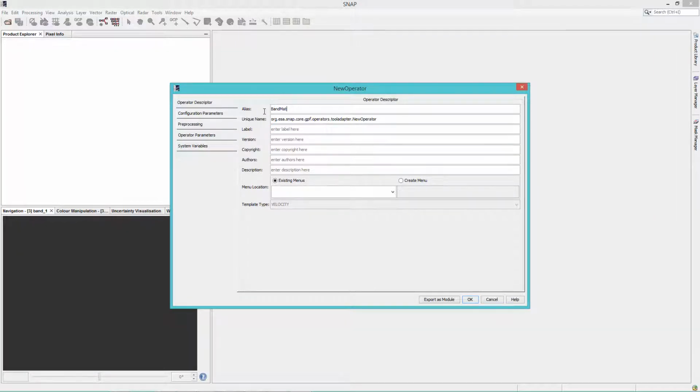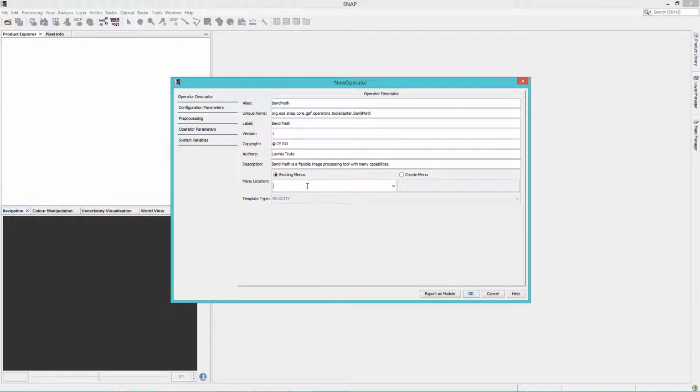Alias is a short name for the adapter. Unique name is a name which registers the adapter in the toolbox. It must be unique among all adapters. Label is the user-friendly name. Version is the version number input by the user. Copyright, authors and description are optional. Menu location is the path in the Snap menu where the tool shortcut will be placed. The tool action can be placed in one of the existing menus, or create a new menu.